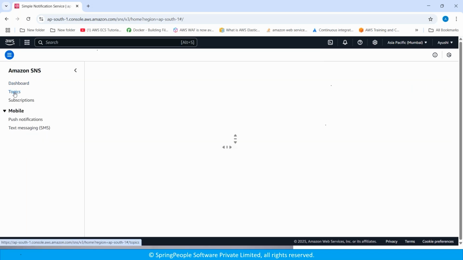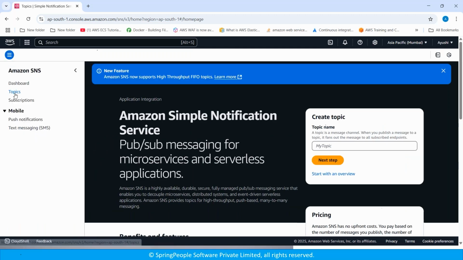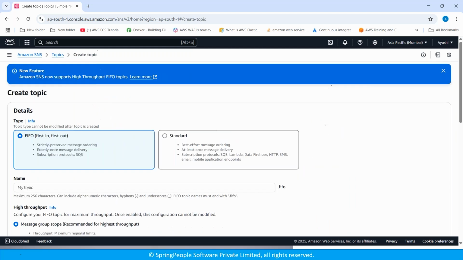As stated, the first thing that I need to do is create a topic. That topic will have a user inside it. So let's just create a topic. I already have topics like developer, some notification, system admin. I have those topics with me. It's easy, just go to create topic. Again, the same thing comes in FIFO and standard. I've already explained it, so I'm not getting into this twice.